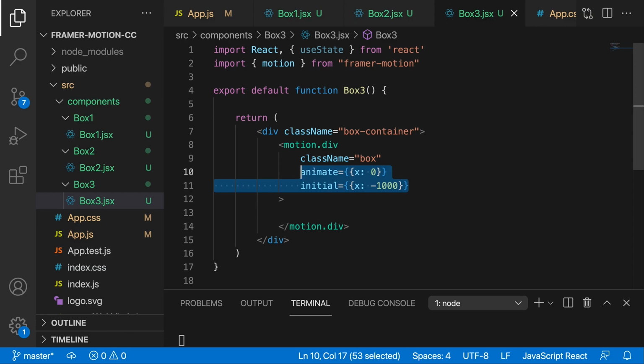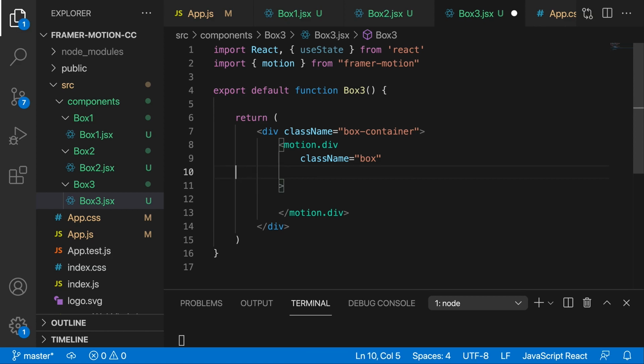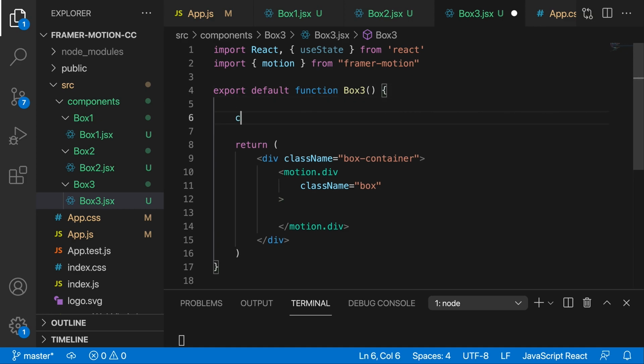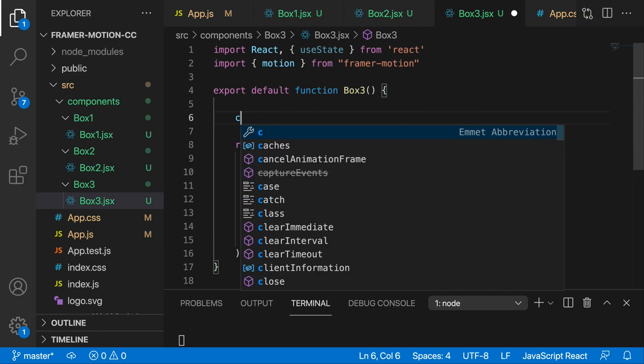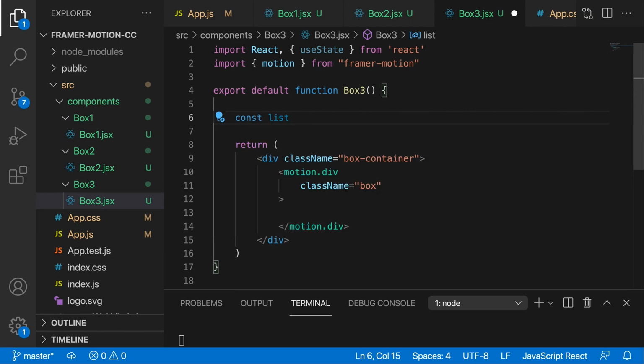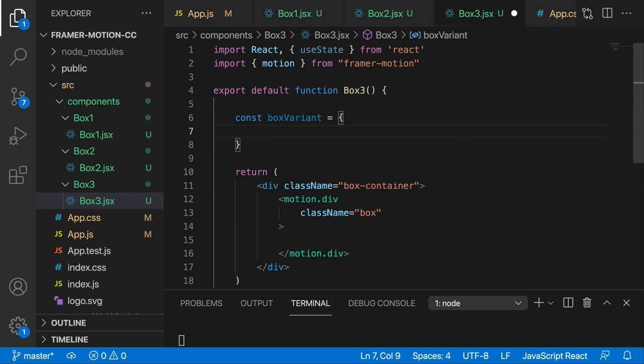And basically with the variant prop, what we can do is predefine our styles, and then we can say, hey, what variant we ultimately want to display. So, for example, what we can do here is say const list variant, or let's just say box variant. So box variant, and this is just going to be a simple object. And this object is going to contain a key value pair where the key is just any arbitrary name that we define, and then the value is an object that contains the styles.